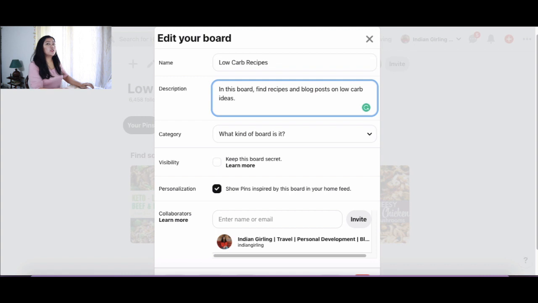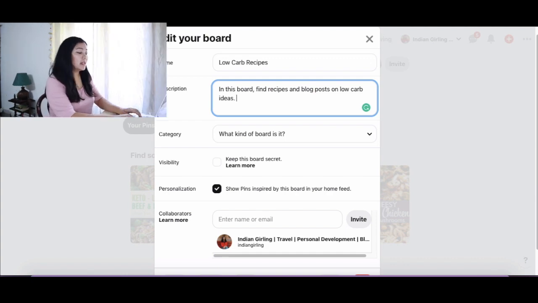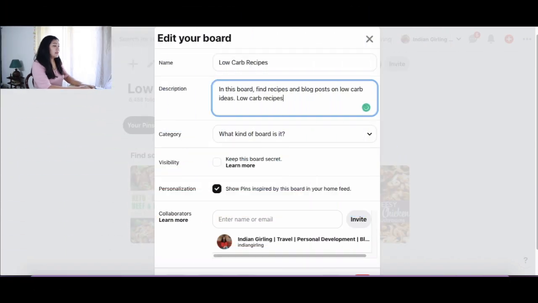Now make sure to actually do a little bit of keyword research beforehand and to add at least 5 to 6 keywords that are relevant to this particular topic. So in this case, for example, you could say low carb recipe ideas, dinner, snacks, weekend meals, and so on and so forth.